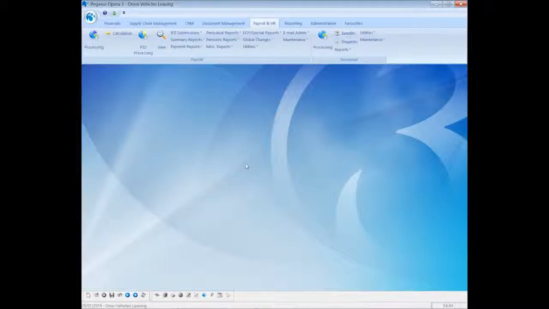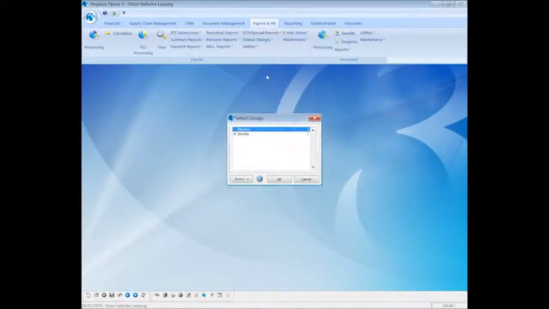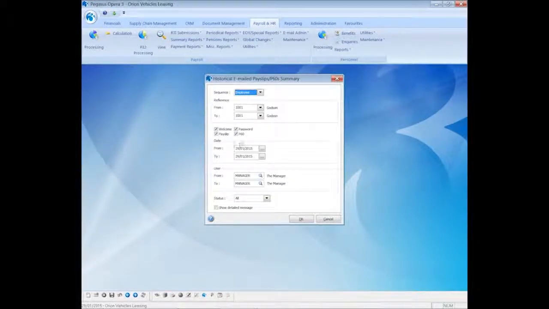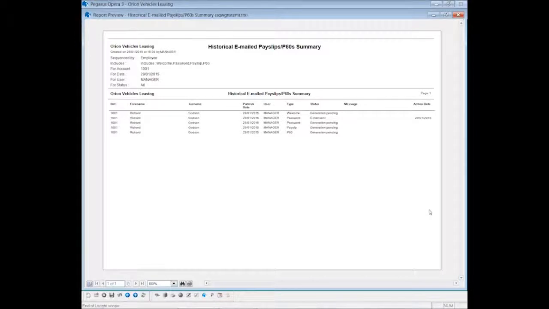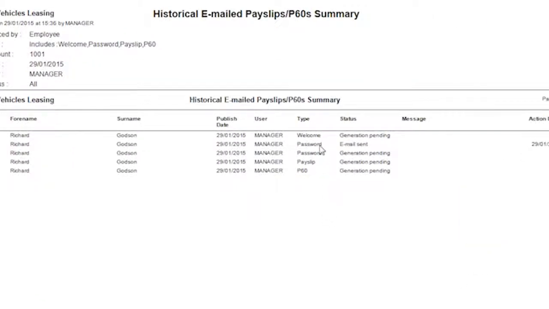And again, we can have a look at the history of these being sent. So if I take this as a historical report, I can be selective, but I'm going to choose all of those email types. And I'm going to publish this report through the screen. And here we can see that Richard was sent a welcome email, a password email, a payslip that was sent to them on that date. They were also sent their P60, also sent on that date. So we've now got a complete history of the emails that were sent through to this particular individual.